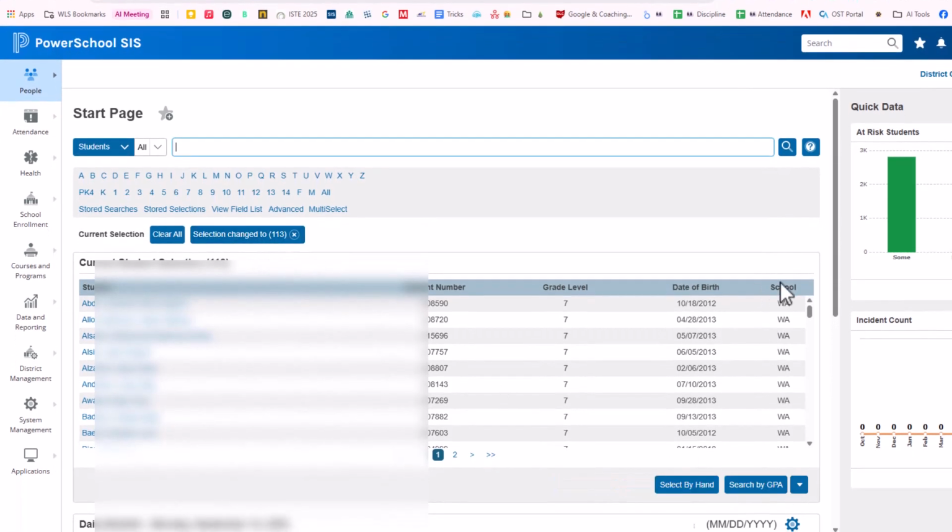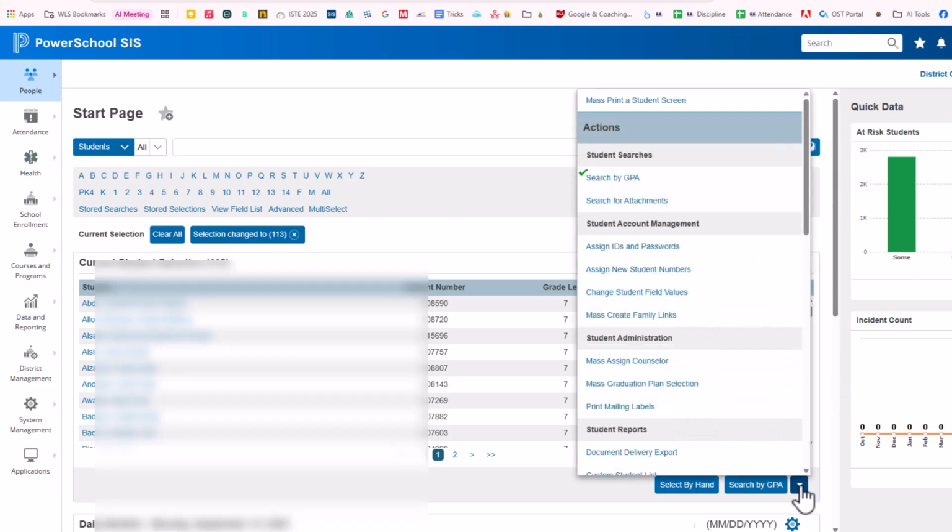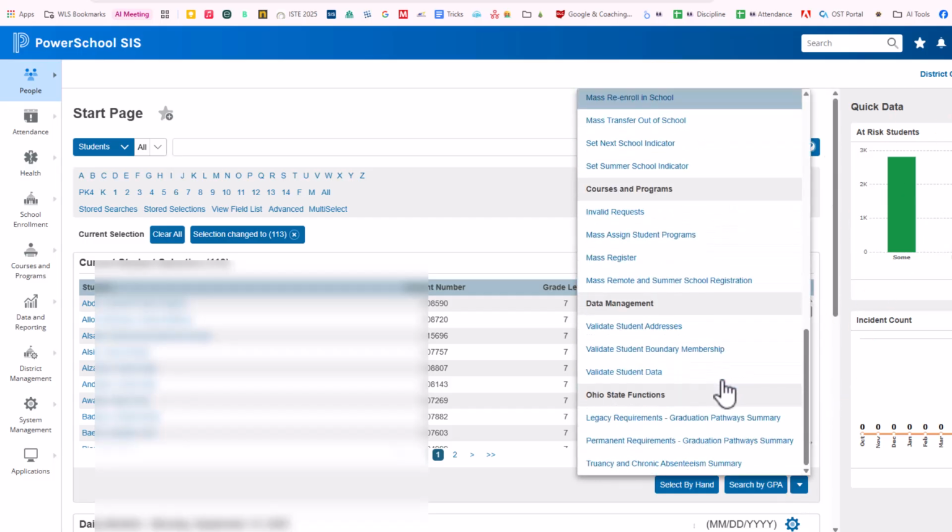So at the bottom of this chart, I want to click on this down arrow right here. And that's going to give me a bunch of different options. And the report we want is at the very, very bottom. So right here it says truancy and chronic absenteeism summary. That's what we want.